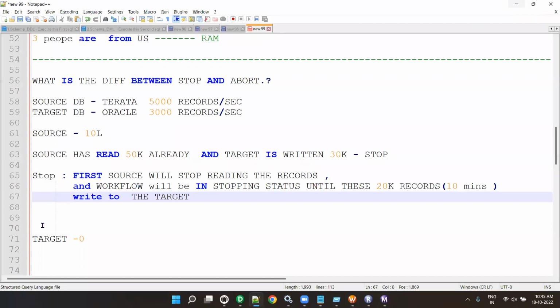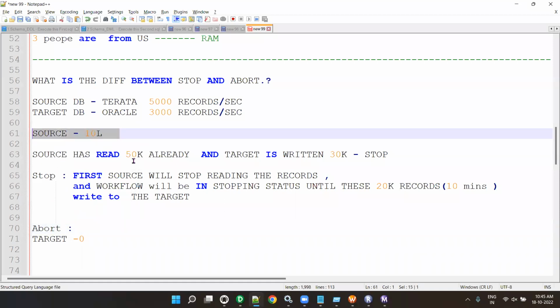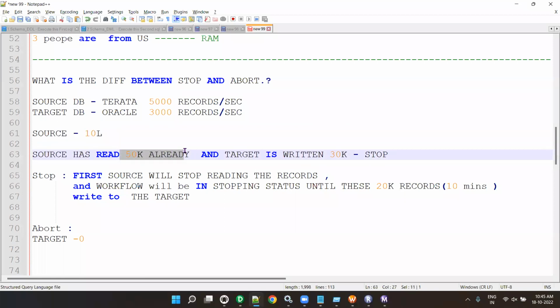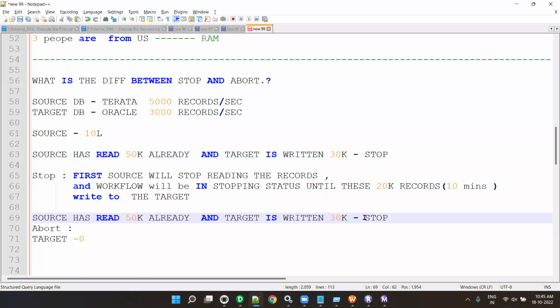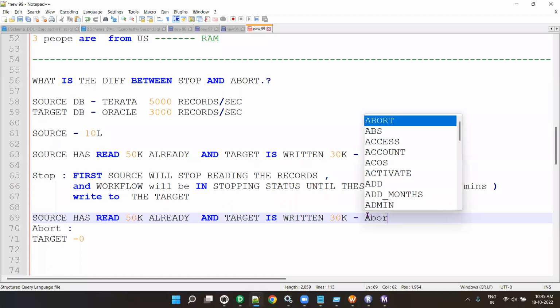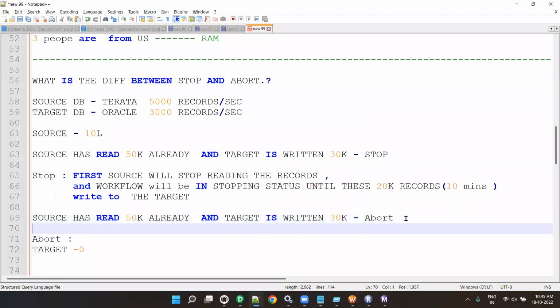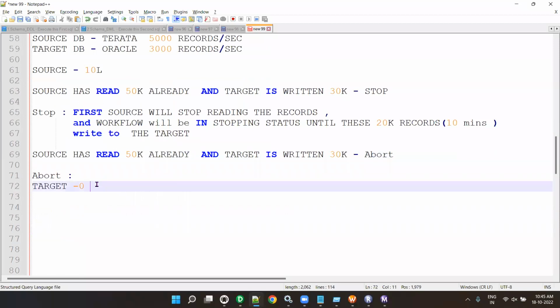But what is abort? What if you do abort in the same stage? In the same stage, suppose the source has 10 lakh records. In that, the source has already read 50K records, but at 30K records you gave abort. What will it do when you give abort?